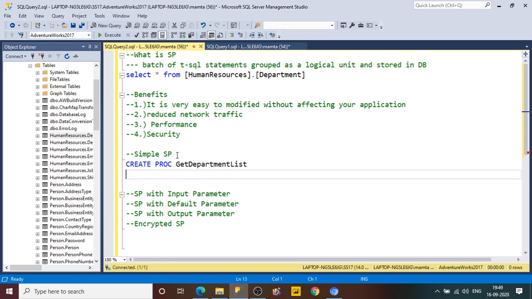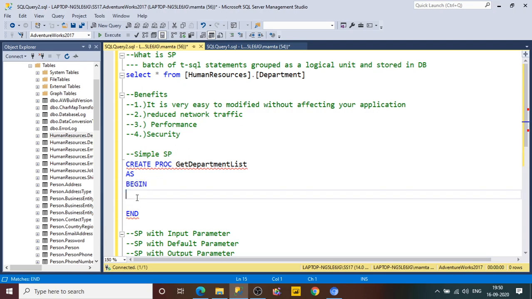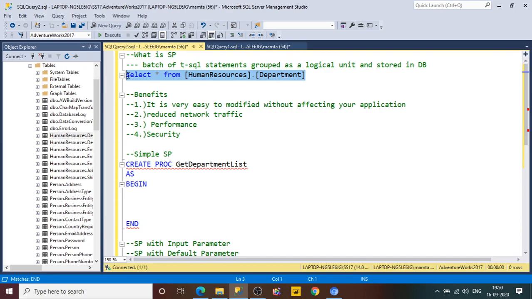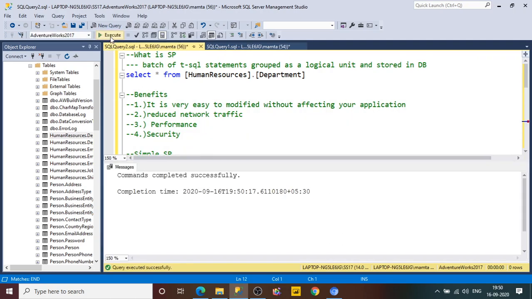So I'm going to create a procedure with the name get department list. Then you need to provide AS and here you need to provide BEGIN. So here goes the body of the stored procedure. I'm just going to copy this T-SQL statement, paste it over here, and this is done. So select that complete stored procedure and click on execute.